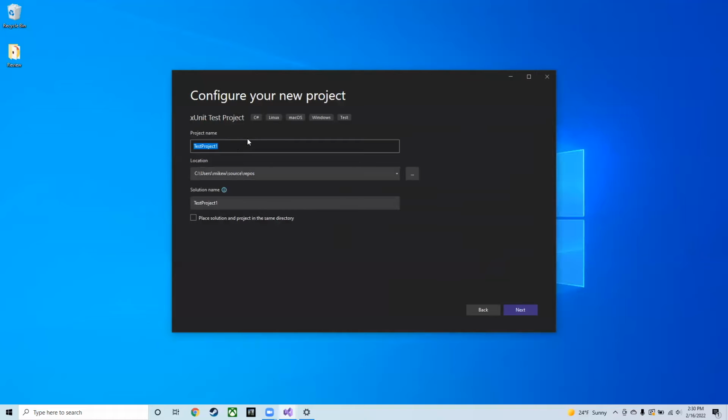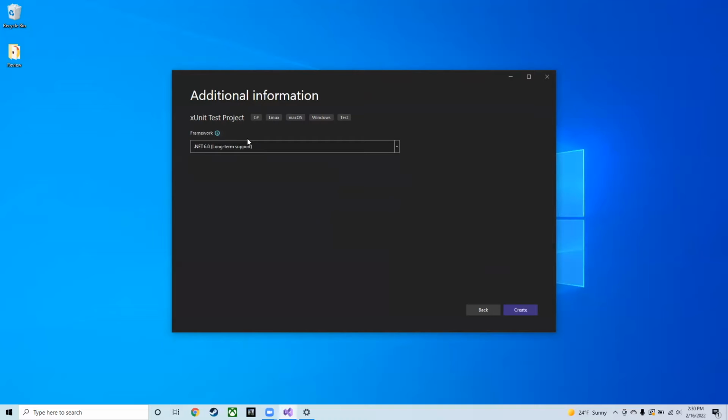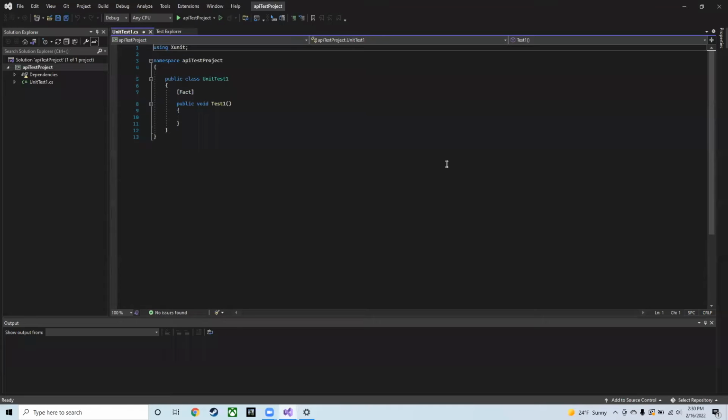And for our project, we'll just call it API test project. We're going to use .NET 6.0. And we have our bare bones of our tests.